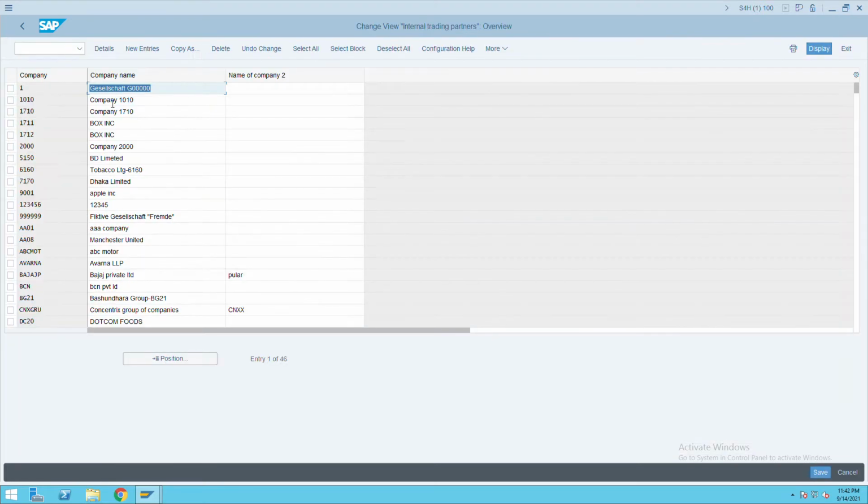So company, we need it for consolidation purposes, and it is a group of companies, and we also call it a trading partner. I'm not going into more detail on what a company code is, it will just be configuration. I will focus more on the configuration and not on the explanation of what a company or company code is. Then click on New Entries.